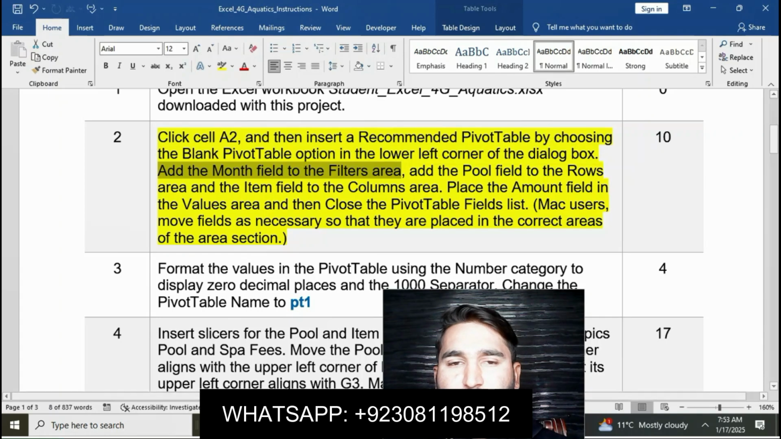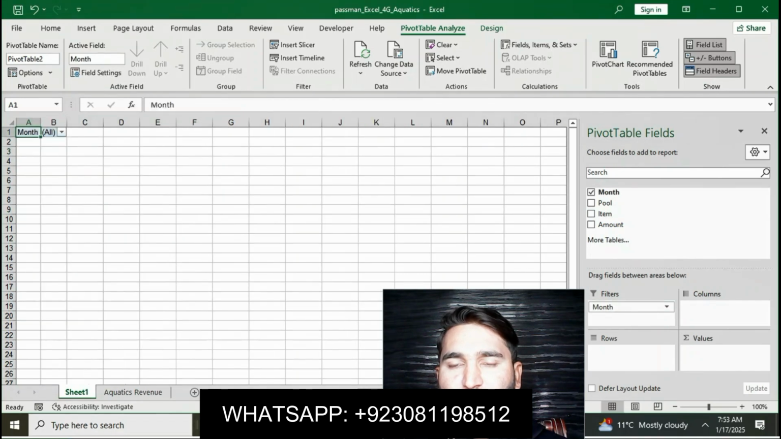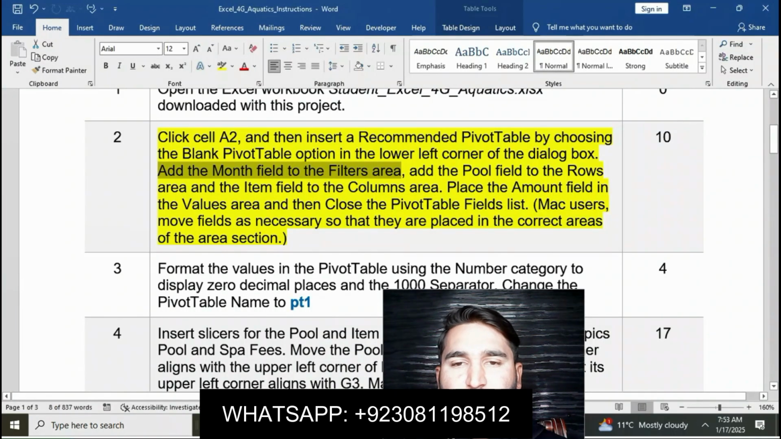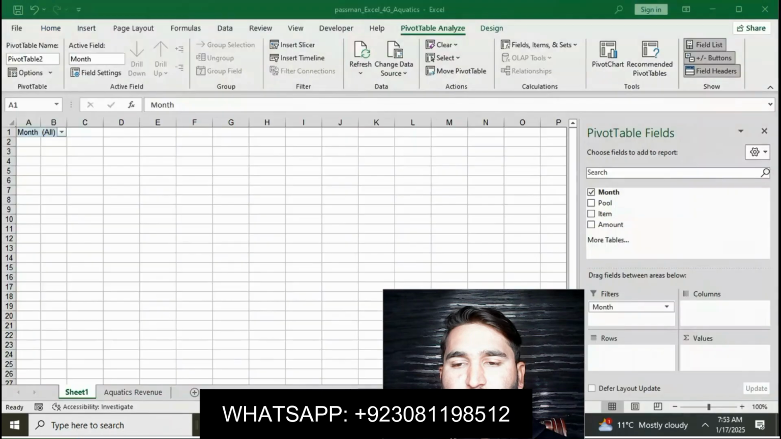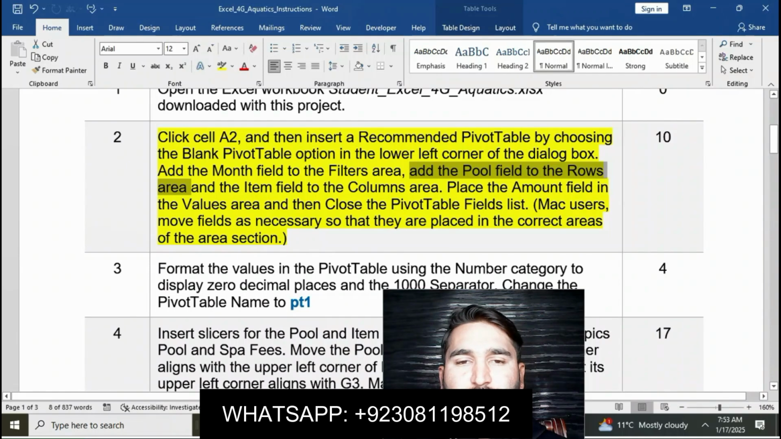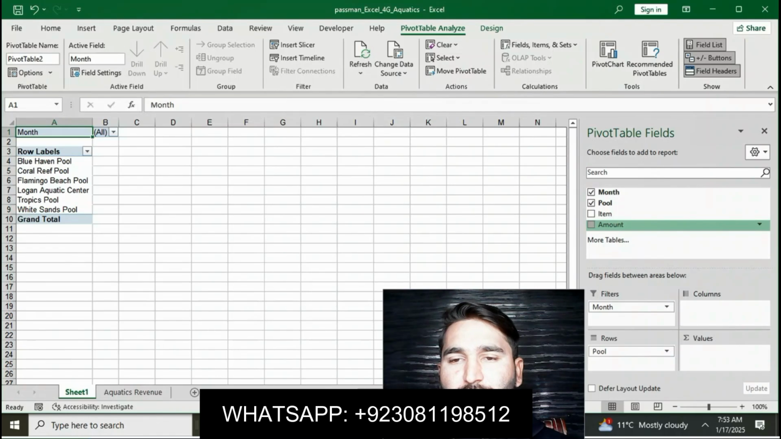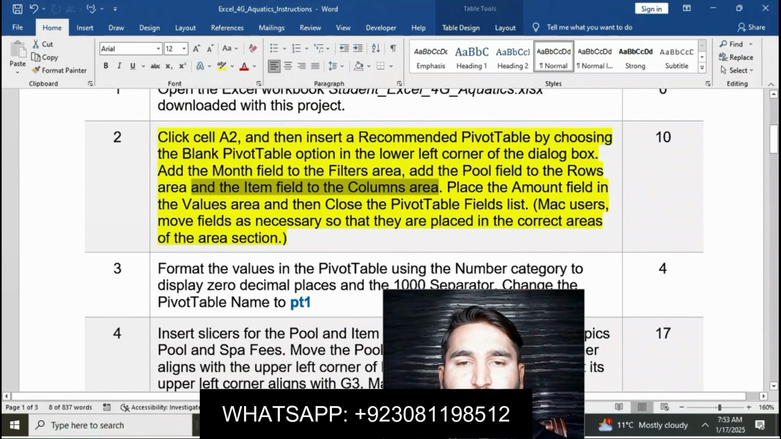Okay, then in the field list, add the month field to the filter area and the pool field to the rows area. We will have to move the pool field to the rows area, and then the atom field to the column area. We will have to move the atom field to the column area. Okay, this is done.